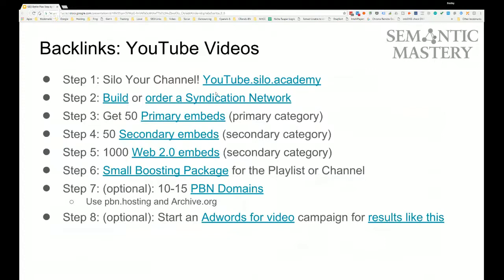So after syndication networks, which are so critical for video stuff, get 50 primary embeds, secondary embeds, and Web 2.0 embeds from Video Powerhouse. Okay, guys, Video Powerhouse, our networks over there are an embed network or broadcasting network, whatever you want to call it. We built that, I'd say 2.5, going on almost 3 years ago now. And we've been posting to them in themed categories for 2 to 3 years now, right? So think about that. And we've been building links to these networks.